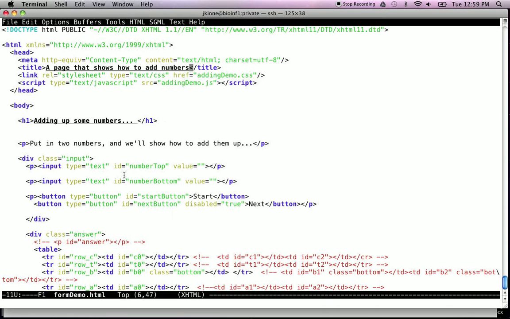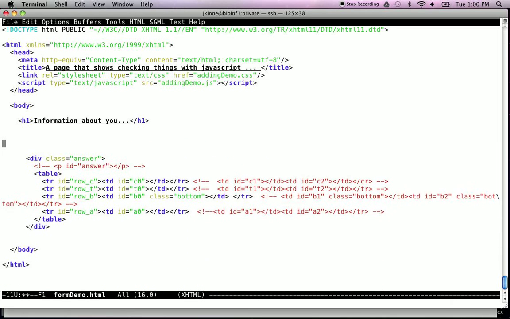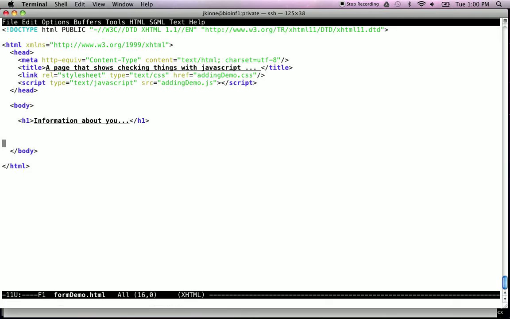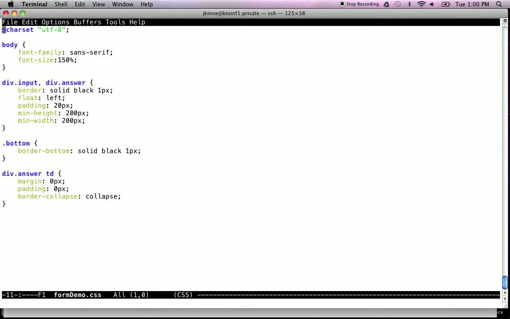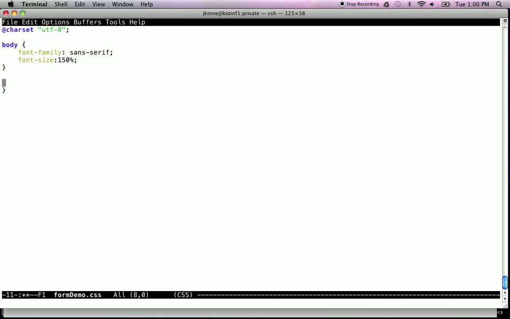So let's do one where I want to make a form, and then I want to check things with JavaScript. Show checking things with JavaScript. Okay, so let's say that we have a form for, I don't know, information about you. Let's take all this out. Probably don't need any of that. All right, let's just leave that.